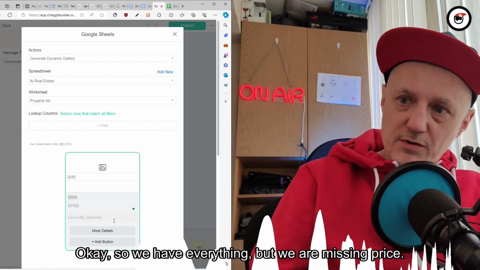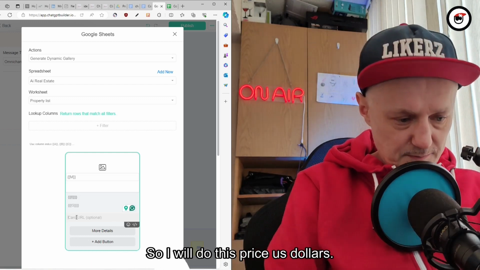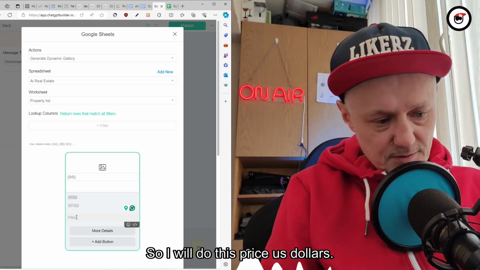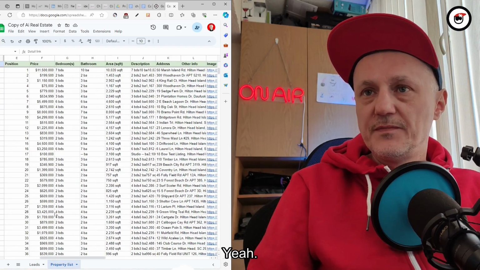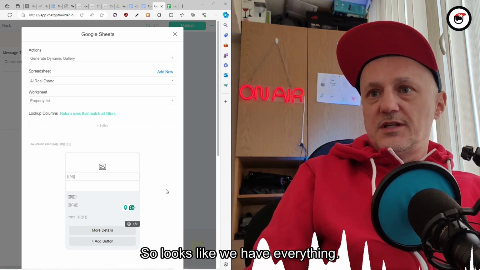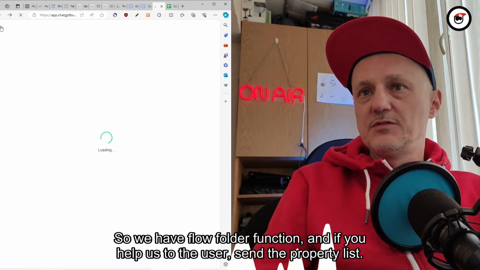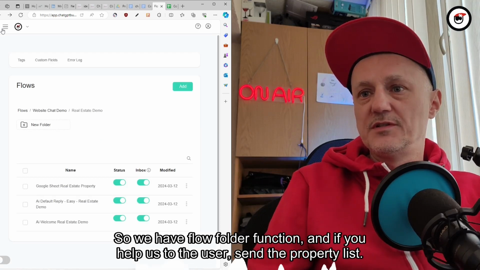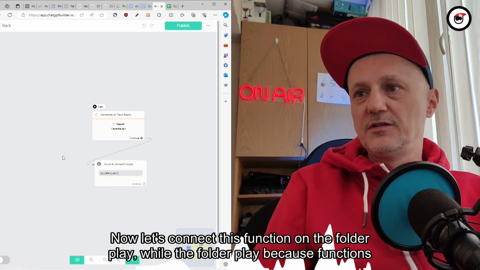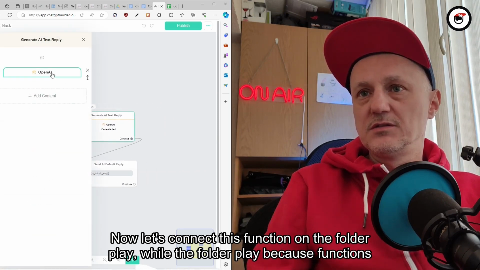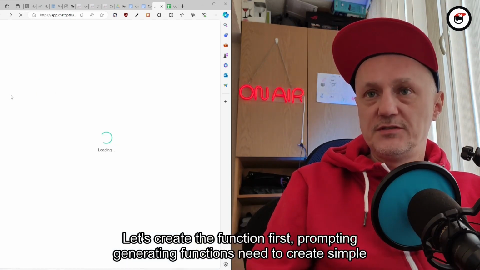Okay, so we have everything, but we are missing price. So I will delete this price US dollars. Do we have price in US dollars? Yeah. Column F. So looks like we have everything. So we have a flow for the function, which will help us send the property list to the user. Now let's connect this function on default reply. Why on default reply? Because functions are integrated. Let's create the function first.